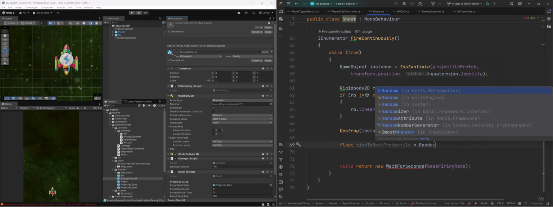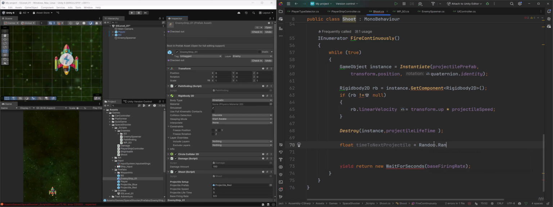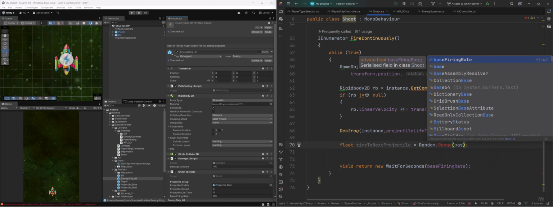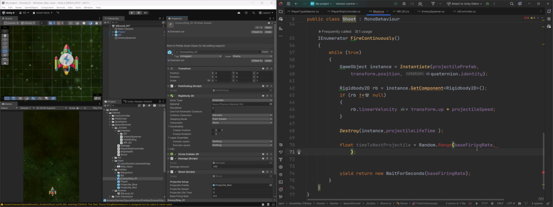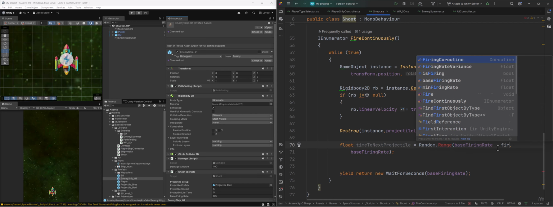You probably guessed what I'm doing here from the other projects: we're going to be using random.range. This will automatically generate a random number between two values. Well, the two values we can do are base firing rate, and then a second value. I'm going to hit comma here, and then do base firing rate again. Now, the way that we get two different values is if we subtract: base firing rate minus our firing rate variance.